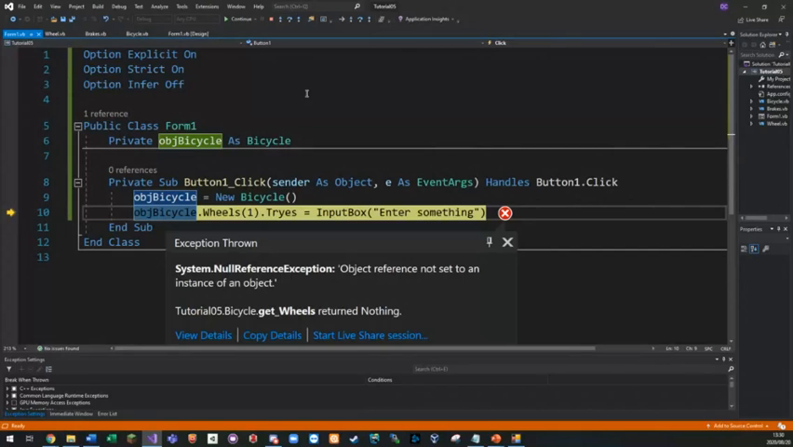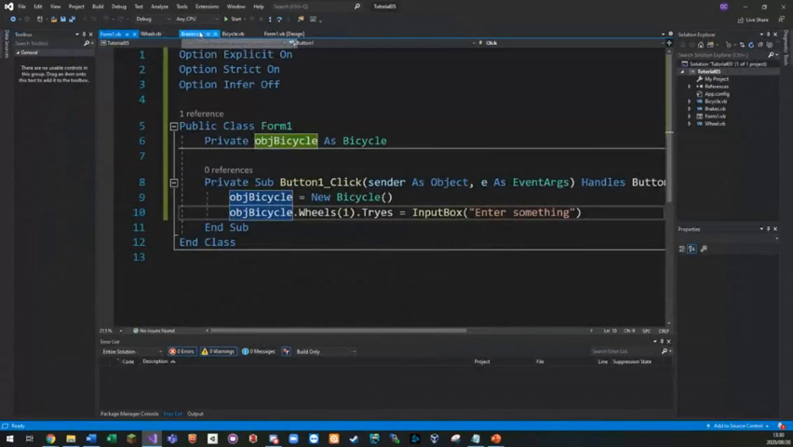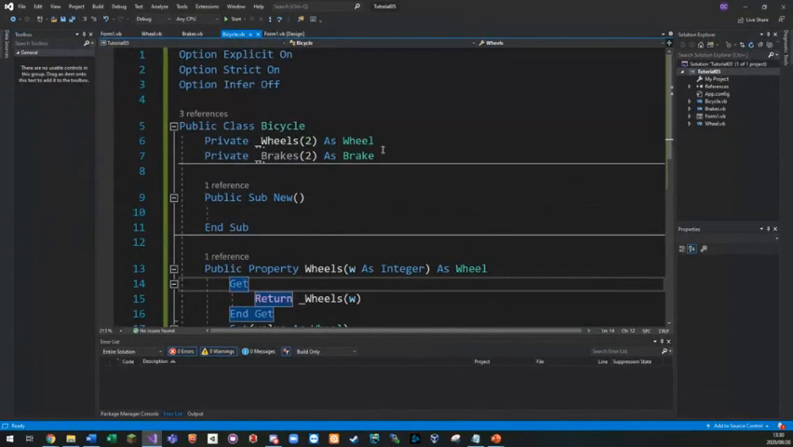I get a system null reference exception: object reference not set to an instance of an object. So what does that lovely statement mean? Anyone want to guess? Good. Object was never created. Anywhere in the code, do I say that wheel equals new wheel? That's what the error is saying: I haven't created the object yet.